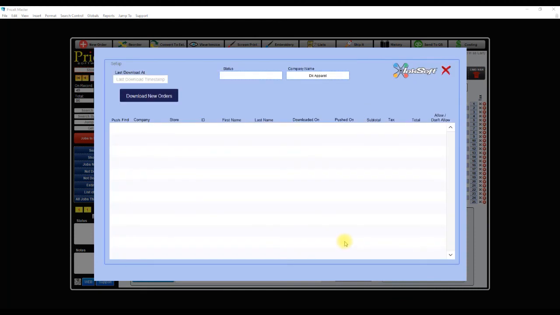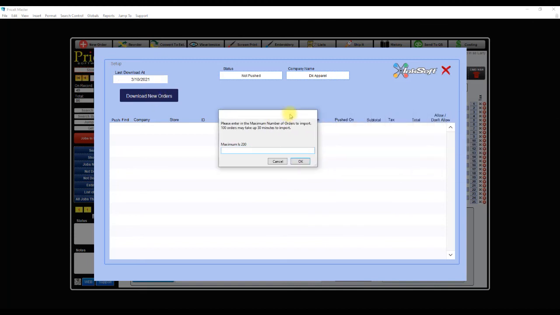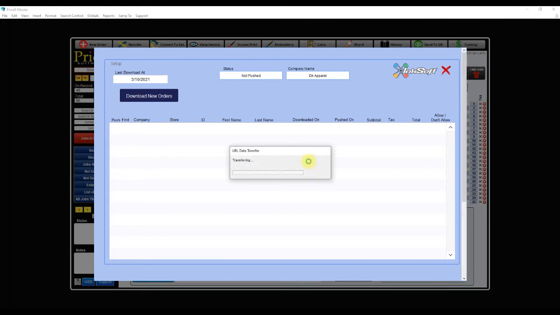So we're going to go back to orders, and I'm going to show you, once this is set up, what you do: you click on the download new orders button. We get a dialog box that asks for the maximum number of orders to import. 100 or more may take up to 30 minutes to import. It's a lot of data to churn through. So we recommend breaking this into smaller chunks, or if you're going to do a larger chunk, go grab a coffee break. I'm just going to put in 5 orders and click OK. It begins reaching out to Inksoft and downloading the store orders.